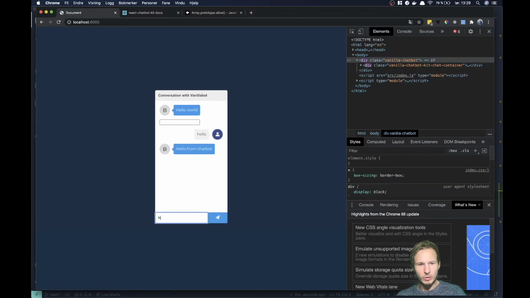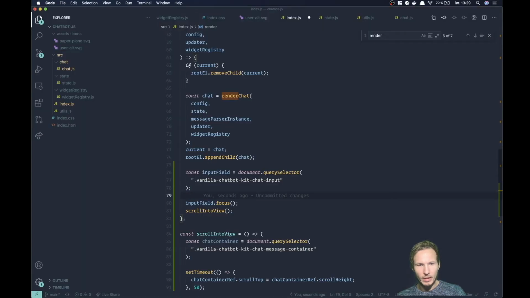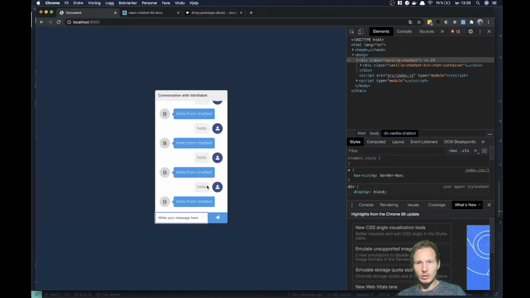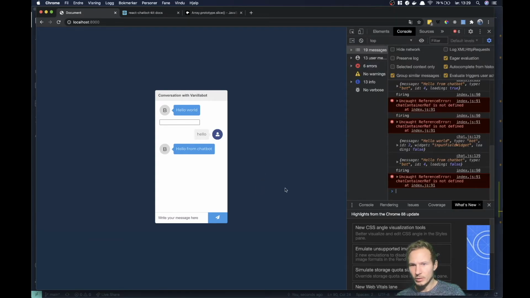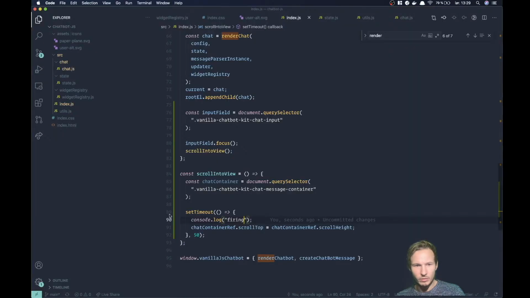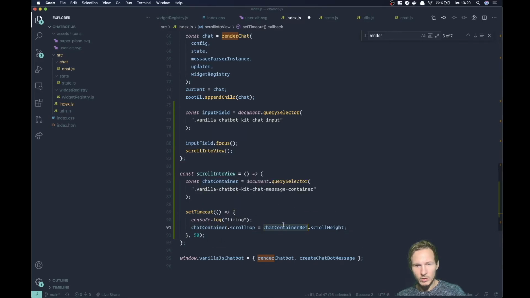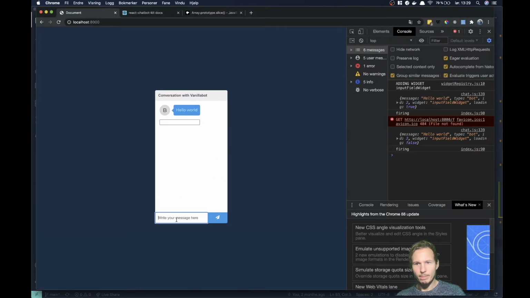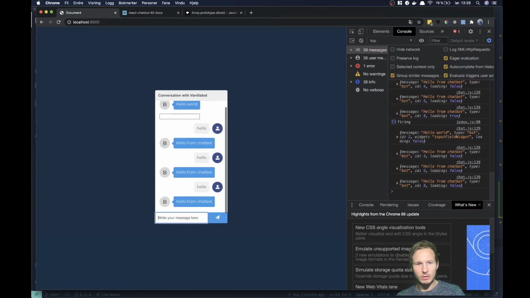And now we can go ahead and try to overflow this container. See, we're still having some issues. So my guess is it's firing, it's just not working as it's supposed to. Let's go ahead and check. Yeah, so chat container ref is not defined. All right, that makes sense. This is the chat container. Refresh. Go ahead and test again.